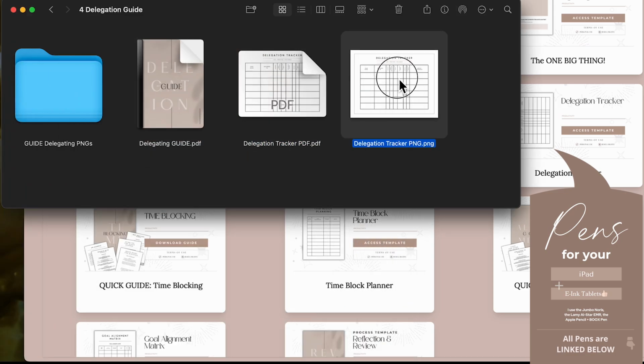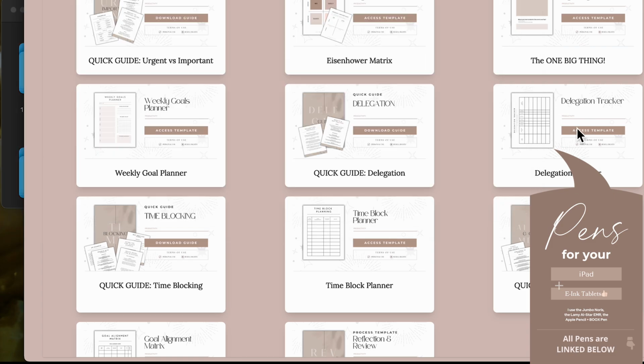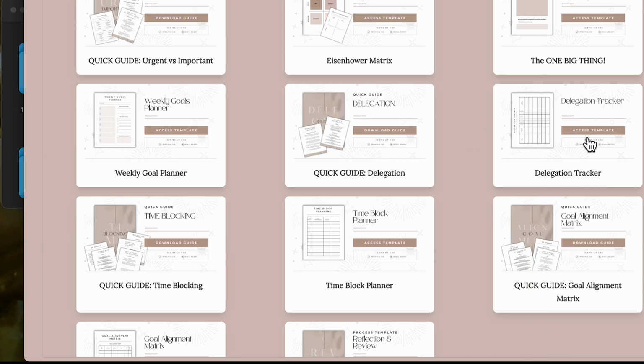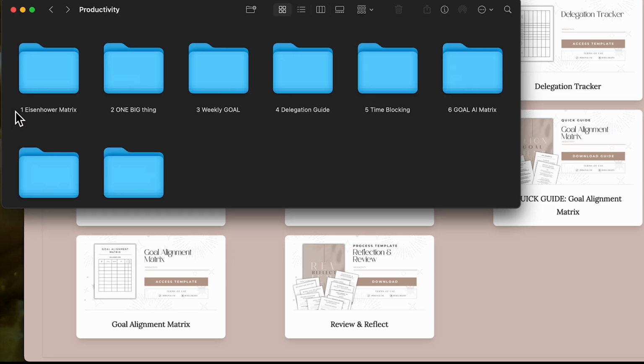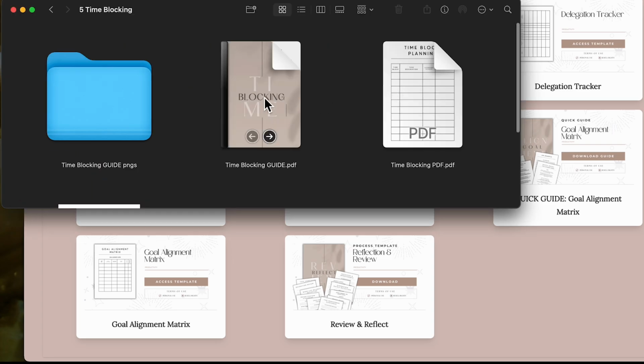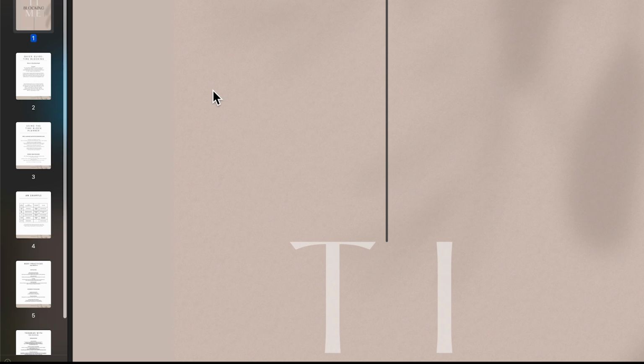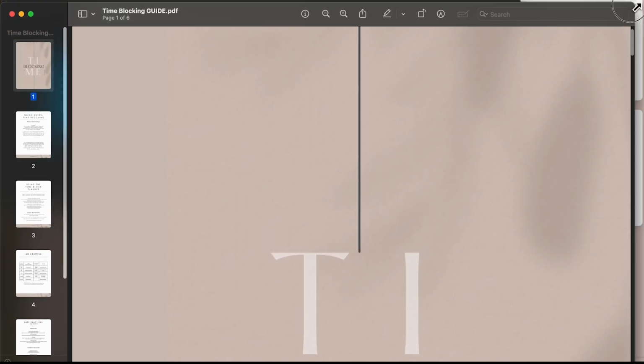And then you've got the PDF and the PNG again. You can sideload the PNG as a template, or you can just upload it as a PDF file, completely up to you. So that's the delegation guide and the tracker quick guide. And then there's the time blocking quick guide and tracker. That's a 6-page quick guide, and then the actual template. So let's go in and look at time blocking. So you've got the time blocking guide here. Let me just make it a bit smaller.